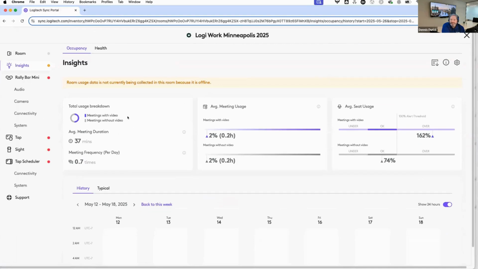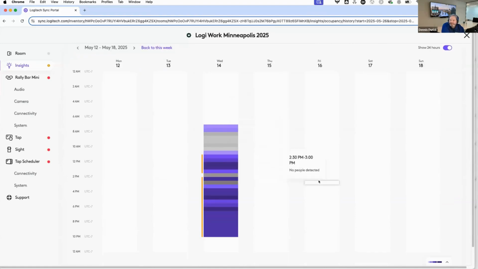So at the top, I can see meetings with video, meetings without. Purple is the meetings when video's happening and folks are in the room. And then gray is when people are in the room, but they're not in an active video call. So they're using the room for huddle purposes, maybe sharing content, etc. We can see average duration in the rooms, average usage, but now we can really look at how the room's being used. So Craig, looking at this, I think we can figure out what times the room is really being used for video and maybe what time folks were just in the room, etc.